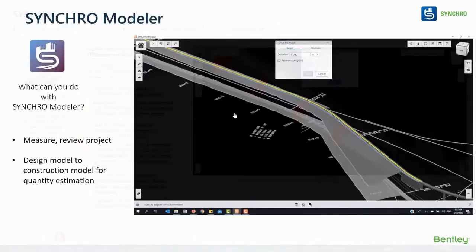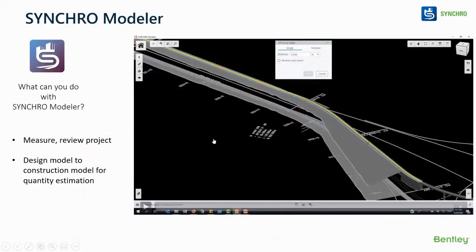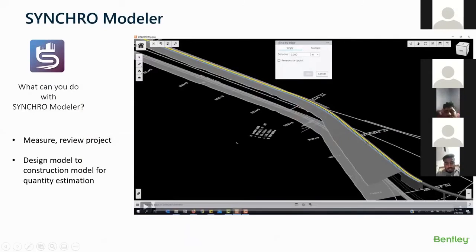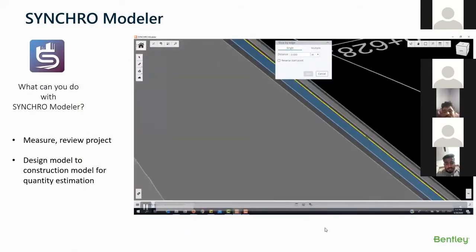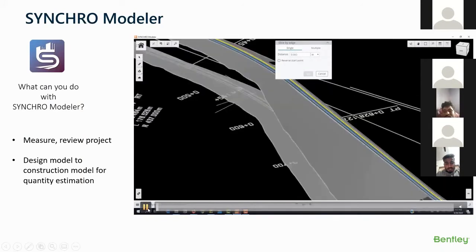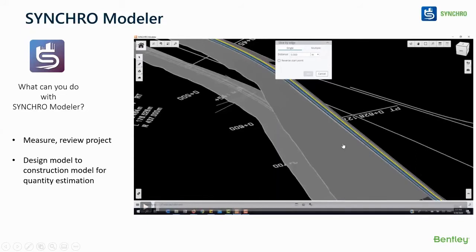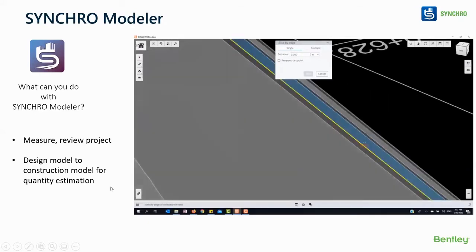For that reason, we have come up with a solution called Synchro Model, which is built into Synchro 4D. I'll just show what we are doing over here. This is a road, a road RAM model, and we have layers on that. So we wanted to divide that. We have a command where we can slice it by edges or slightly horizontally.